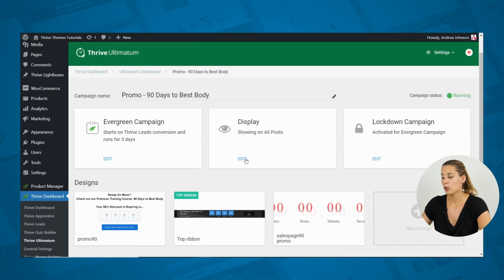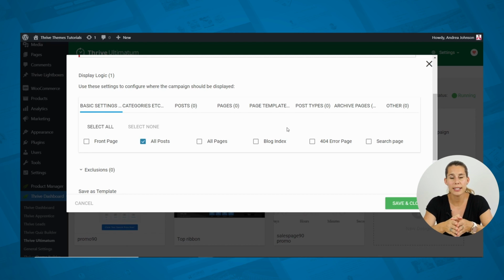Next up, you'll have your display settings. What's important to understand with the display settings is that this will apply to every design that is not a shortcode. So shortcodes, you can add them to any page, whereas something like a ribbon, you actually want to select the pages where you want that ribbon to show. So remember how I said that we could send people to a blog post and that those blog posts had the ribbon on top? Well, that is because I set this up and selected all posts here in the display settings.